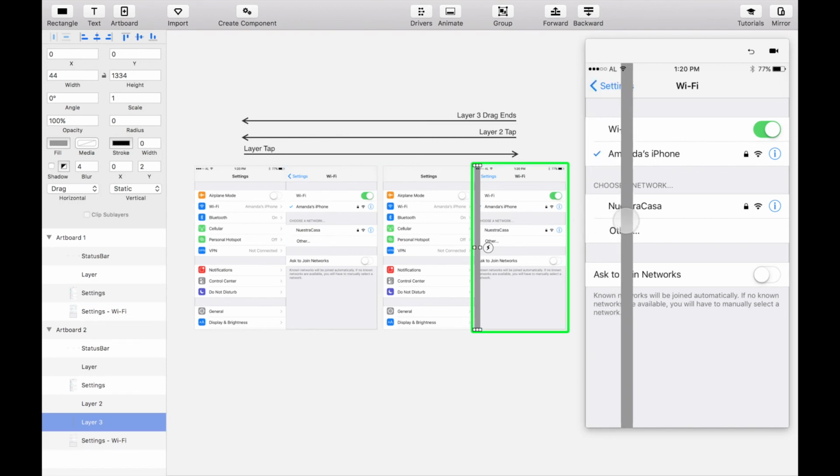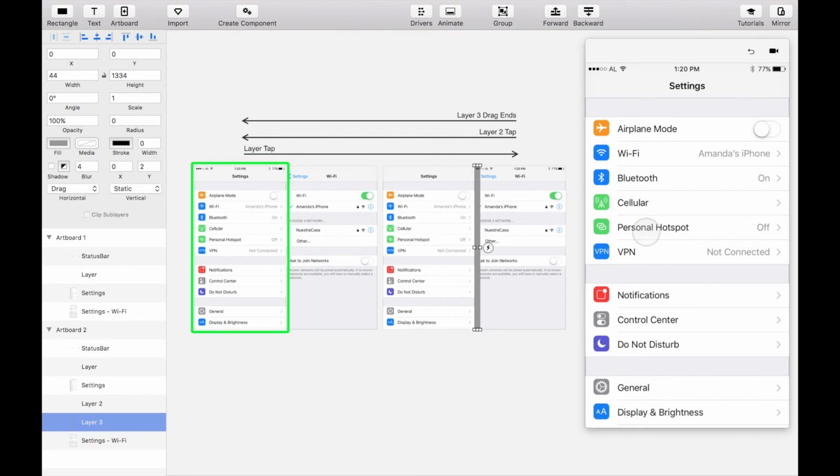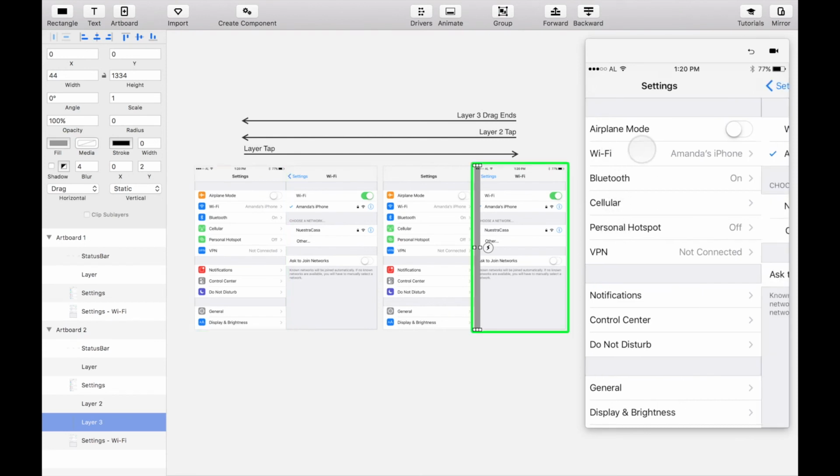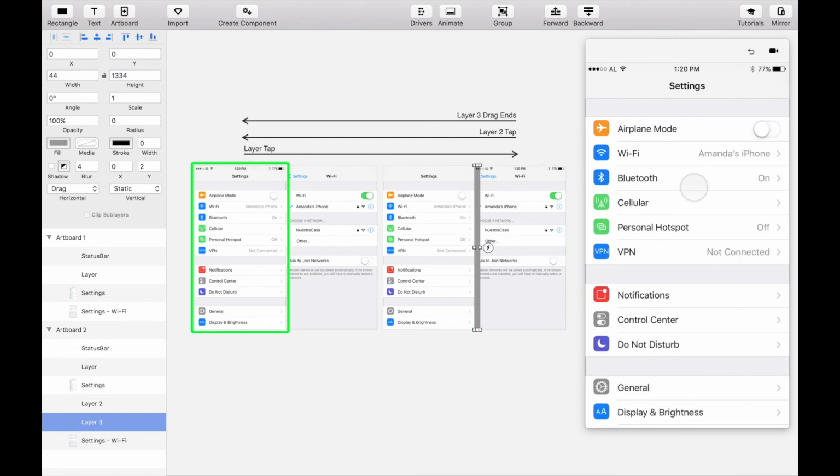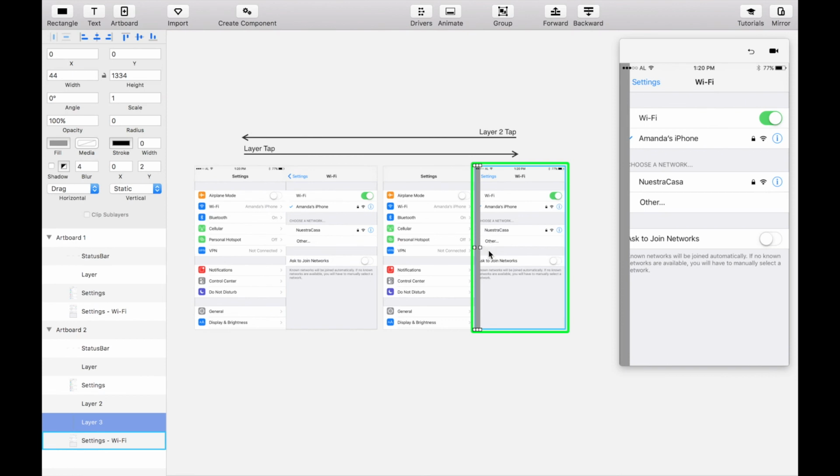You'll notice that the transition works, but the screen doesn't swipe until you release the layer. To fix this, we need to use a drag begin transition instead. Delete the drag end transition and create a drag begin transition from this screen edge layer to the first artboard.